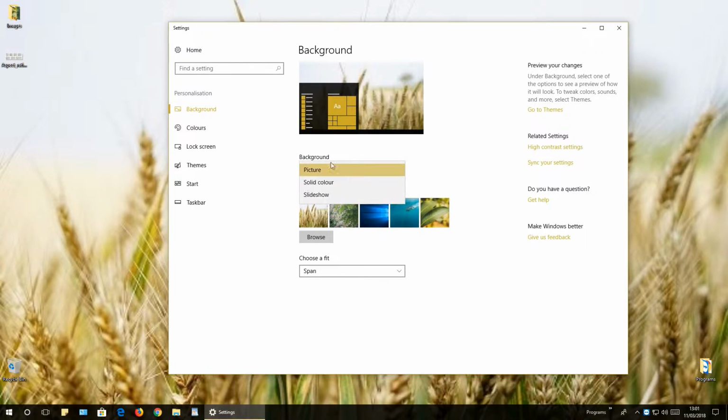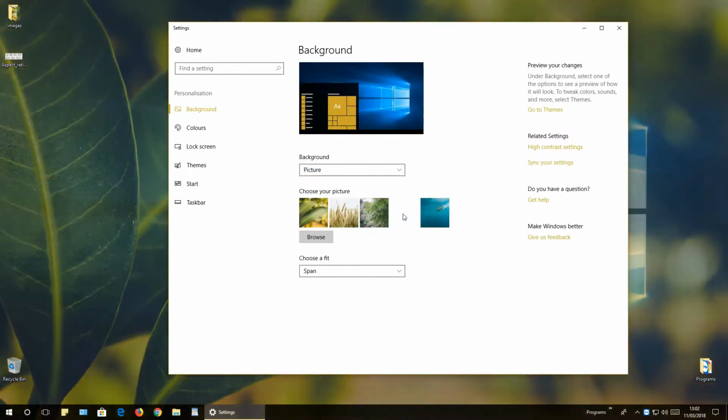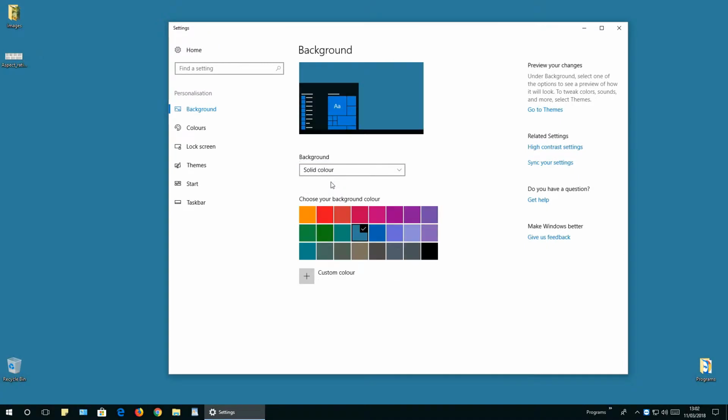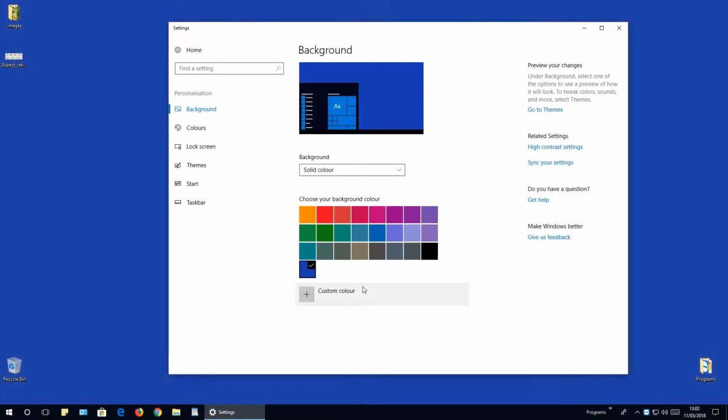So next is background style. You can select it as one picture and you can change it, and until this image is selected and no other changes were made, this picture will stay on. Solid color: if you do not want a picture, you can select any color you want. You can click custom color and select whatever color you want, click done, and that's it.